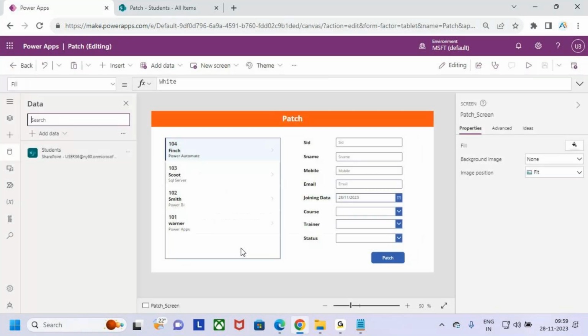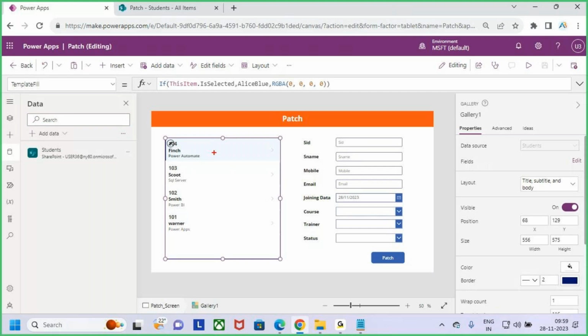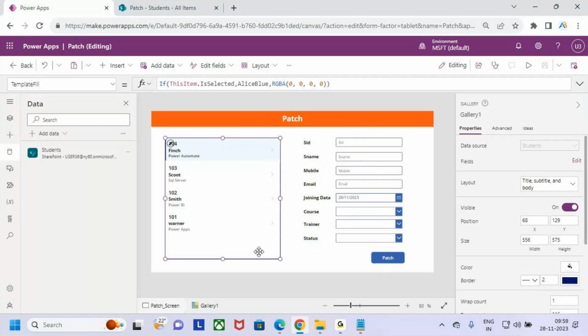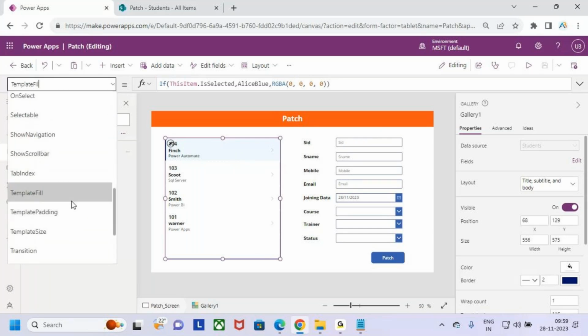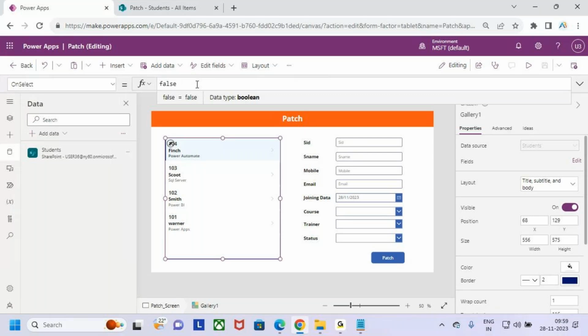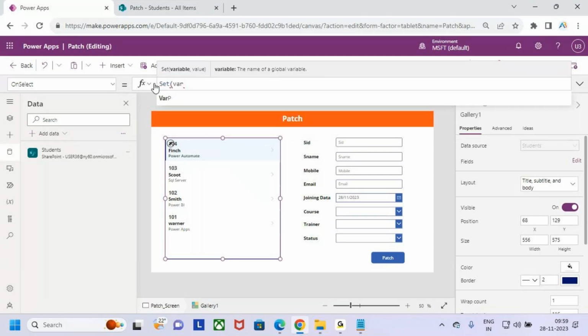For this, the next requirement, the third requirement, is how to display the items that are selected in the gallery in the controls. Select the gallery. It will have one property called OnSelect property. Currently it is false. Now here what I'm going to do is create one variable, guys. Set, what is the variable name? The variable name is student.